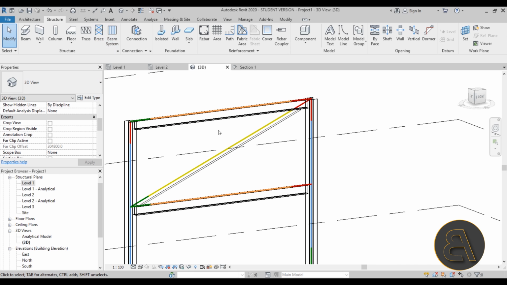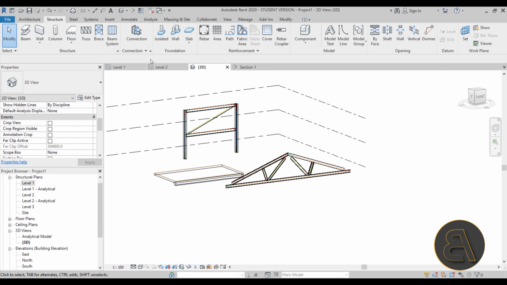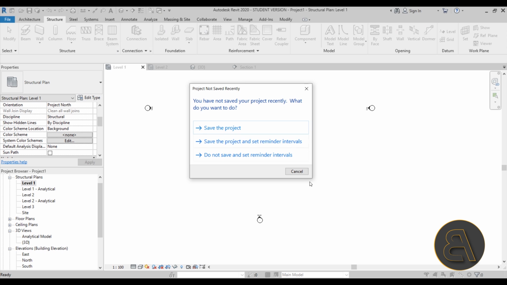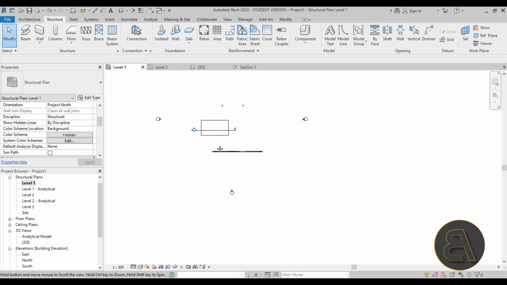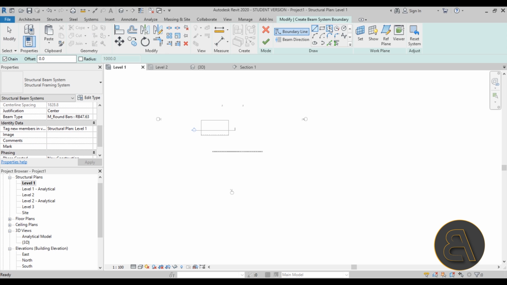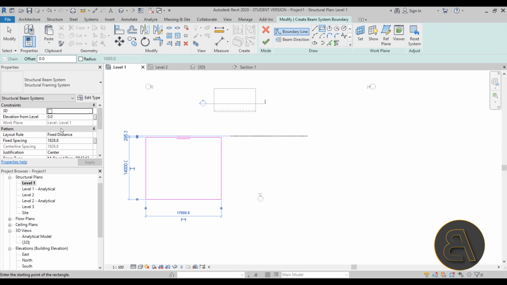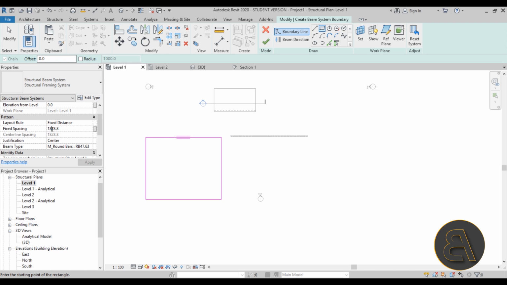Now for the beam system, it works basically just like placing beams, but you can place multiple beams at the same time to create a beam system. So let's just go into level 1. Let's cancel out of this, I'll save later. Let's go with a beam system, and you can do just a simple rectangle, just like that. And then here you set up the pattern, like fixed distance here. Let's go with the current settings, maybe make this a bit smaller.